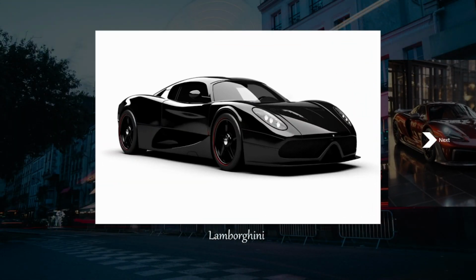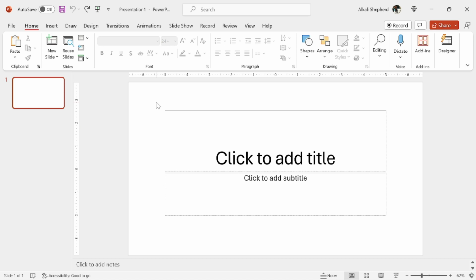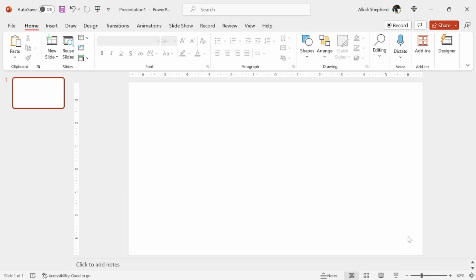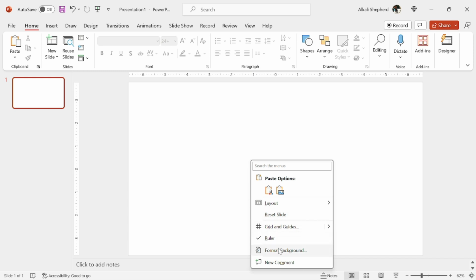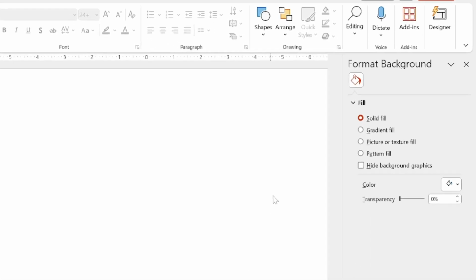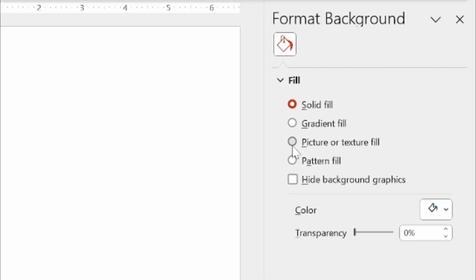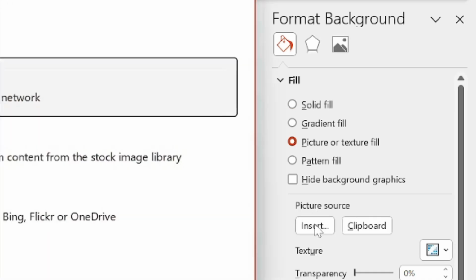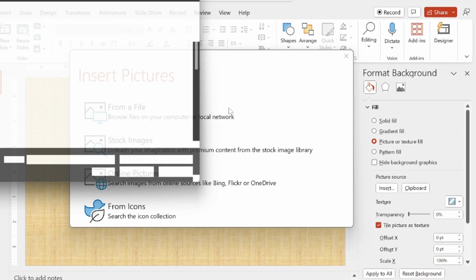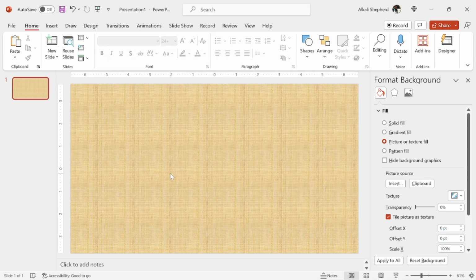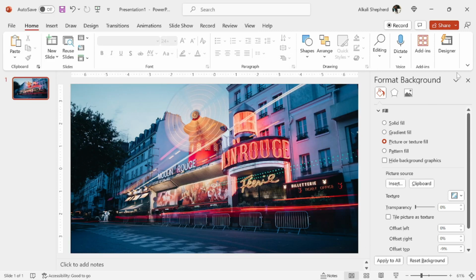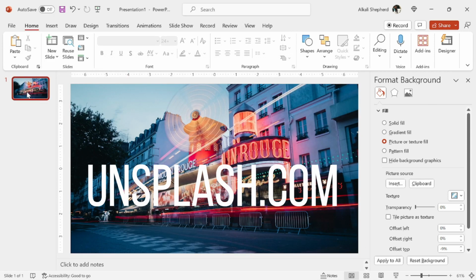Good. Now I quickly just select all these text boxes, then I clear them out. I right click on this background, then I select format background. I select picture or texture fill. Select insert, then from a file. Good. Now I'll be selecting a very good picture, and this picture was downloaded from unsplash.com.